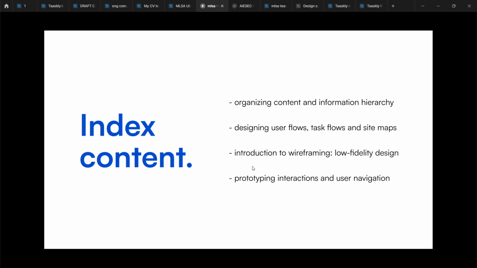The content for today is organizing content and information hierarchy, which is also information architecture, designing user flows, which I also already touched on some weeks back, task flows and sitemaps, introduction to wireframing, which we also call low fidelity designs, and prototyping interactions and user navigation.